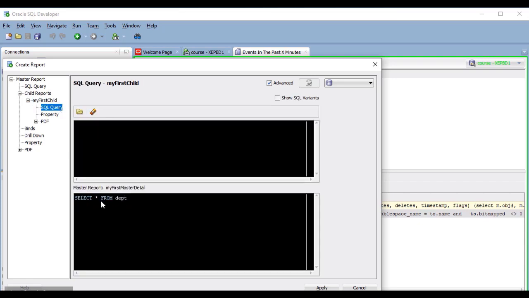SQL Query section. Here I have the query of the master report, and here is where I have to provide the query for the detail, or child report. So, I want the child report to be a report of the employees who work in the department selected in the master report, right? So, I need a query from the emp table.